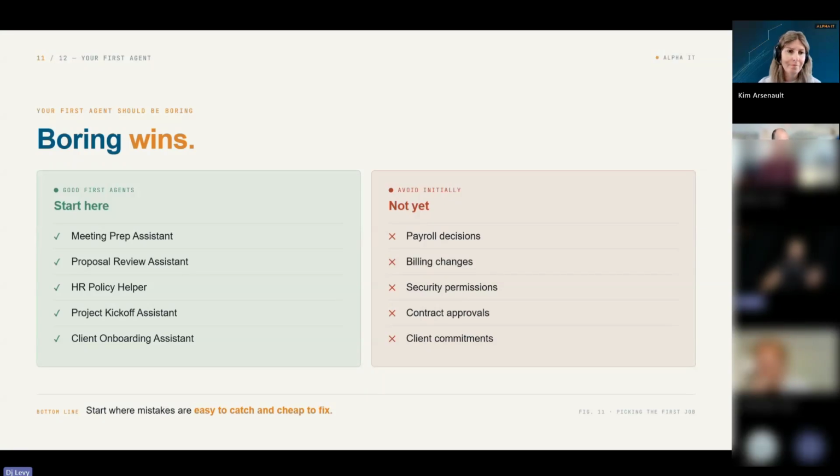And we went through a few different examples, like the meeting prep assistant, HR policy helper, that kind of thing. Those are really great first agents because they mostly just involve reading, checking, summarizing, drafting, and preparing. They support us. They don't replace our judgment. They don't make irreversible changes. They don't commit the organization to something that's risky. The best starting point for us here is where mistakes are easy to catch and cheap to fix.